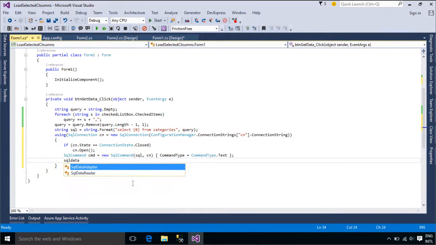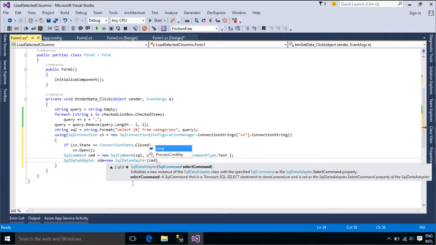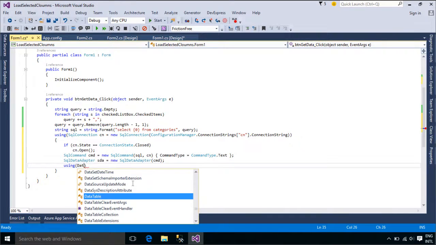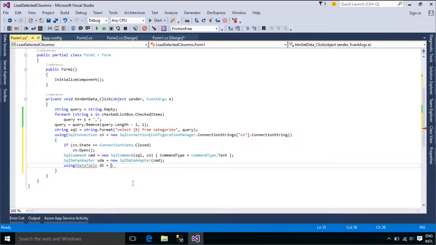The SqlDataAdapter serves as a bridge between a DataSet and SQL Server for retrieving and saving data. SqlDataAdapter is used in conjunction with SqlConnection and SqlCommand to increase performance when connecting to a SQL Server database.